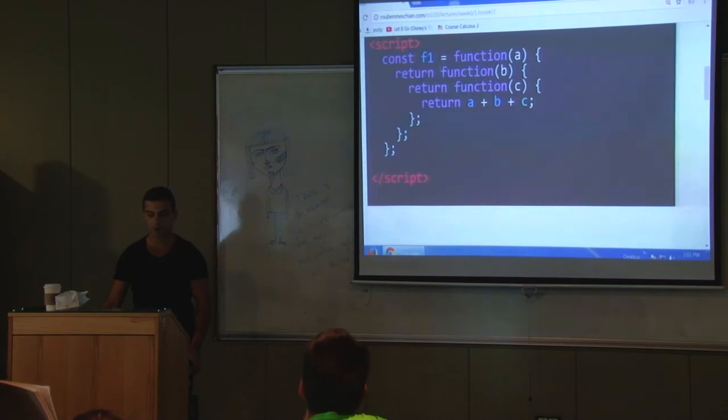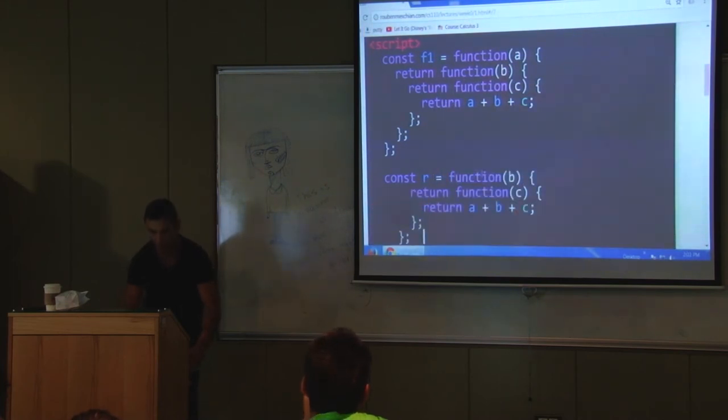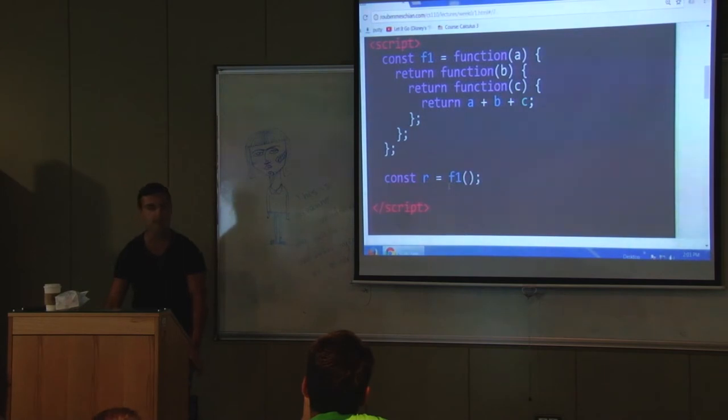Exactly. You return this function, the function that starts here and ends here. In other words, if I do const R and I assign it to the result of running F1, that's the same thing as taking this and replacing it with its returned value. Yes? Cool. Now, notice, however, that F1 takes a value. It needs an A. And let's just assume A is a number. Suppose I pass in a 4. So right now, R is this function here, right? So that means I can call R.